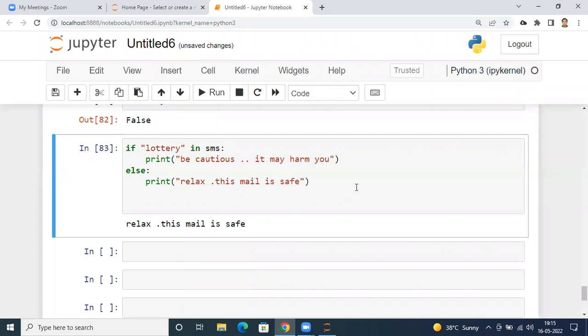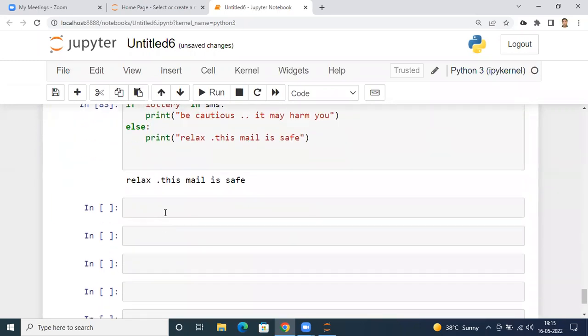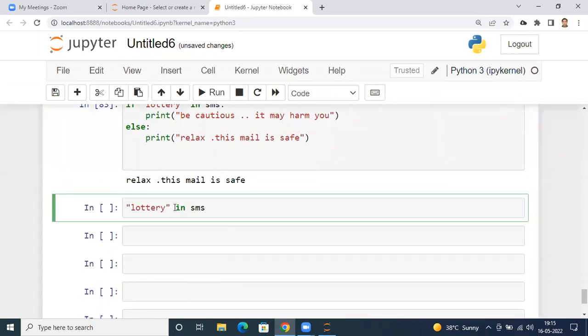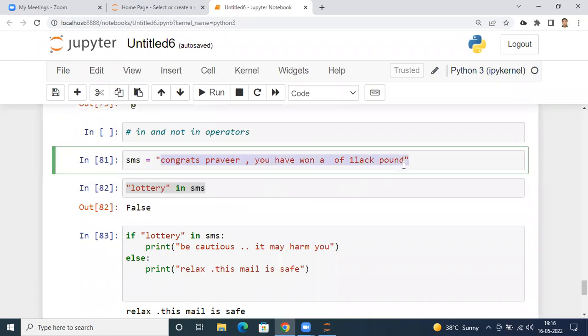Yes, sir. Similarly to the example with SMS, in keyword there is one more operator known as not in, like this: lottery not in SMS. You can read it like pure English. It will check that the word lottery is not in SMS. Right now, 100% it is not in SMS, right or wrong? This lottery word is not in SMS.